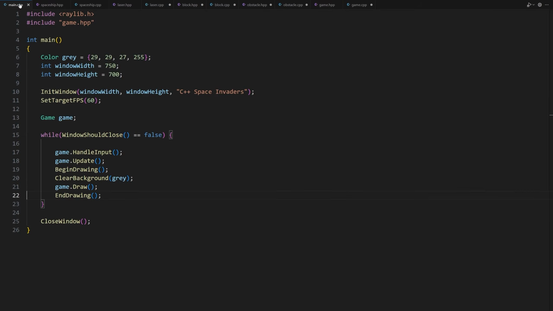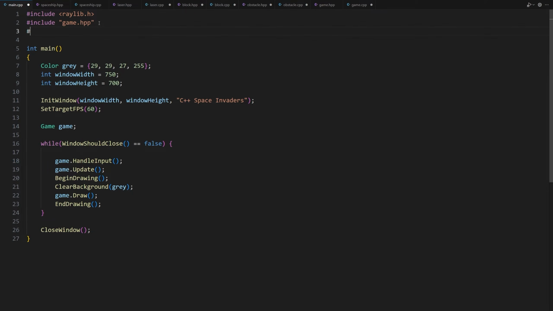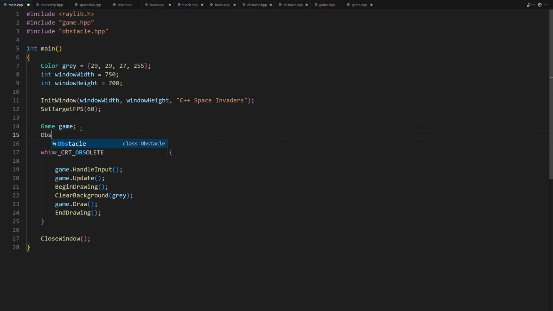Let's try this class to see if it works. So let's go to the main.cpp file and create an obstacle. First, let's import the obstacle class. #include "obstacle.hpp". Now let's create an obstacle. Obstacle obstacle = Obstacle. And let's give it a position. {100, 100}. Now in the game loop, let's draw all the blocks it contains.